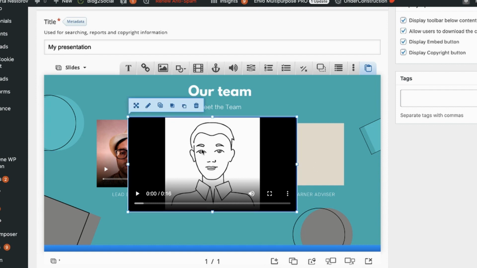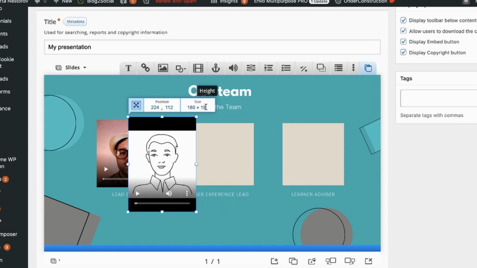Click on the clip, click on the arrows. This is a transform option. So from here, you can change position and the size. The first video was 180 by 180 and I want this one to be exactly the same. So I type my dimensions and I click tab or click the enter key.